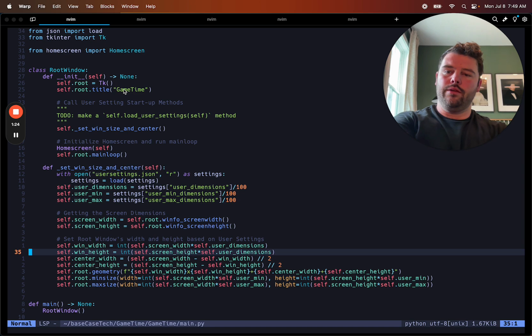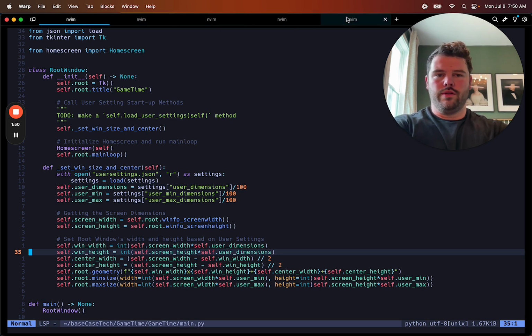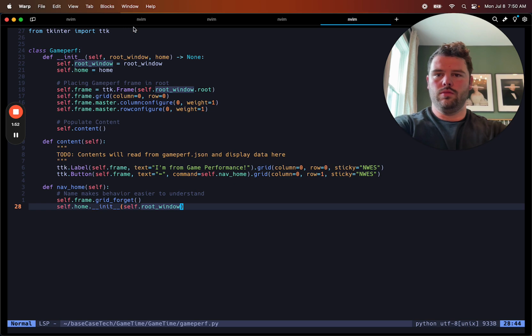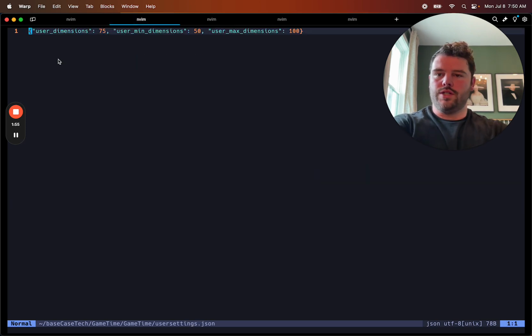But here's how it is. When we initialize that window, we're going to make the Tk root thing, name it, and then we call user settings. One thing that you'll see is right now I'm just calling this independent method, the set window size and center, which opens the user settings file, which I believe is over here. Yeah, it's just this one.